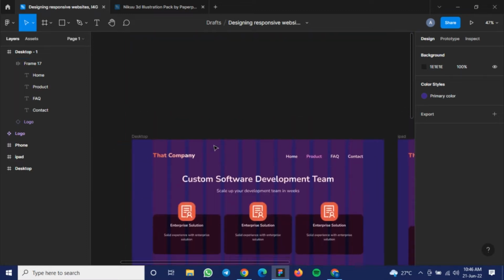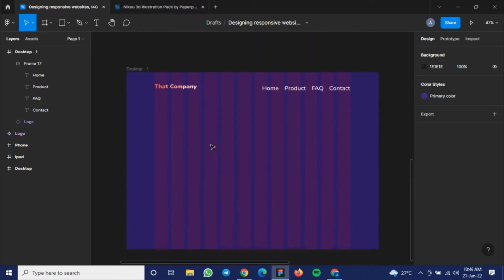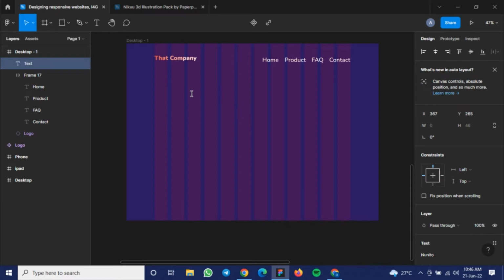So you can see right here we have custom software development team, scale up your development team. So that's what we want right there. So easily you just come and use your type tool, and I'm going to type that out. Custom software development team. Just pardon my clumsy typing. So custom software development team.